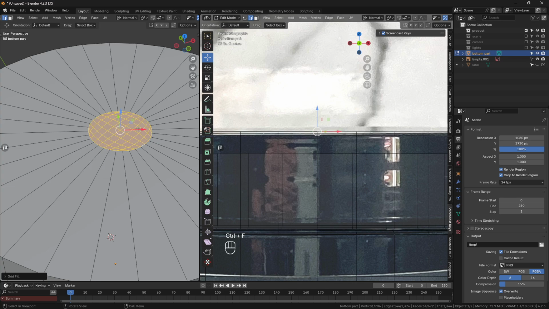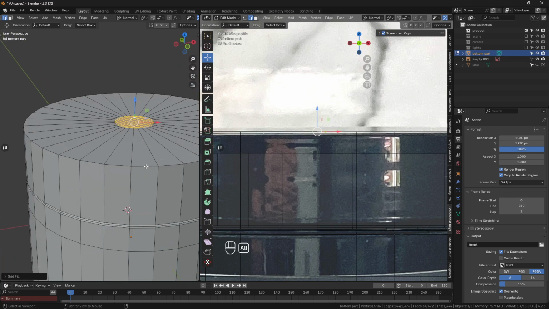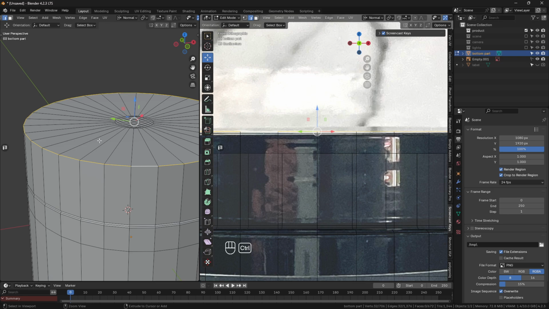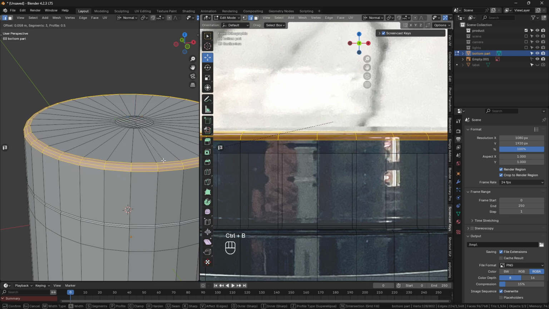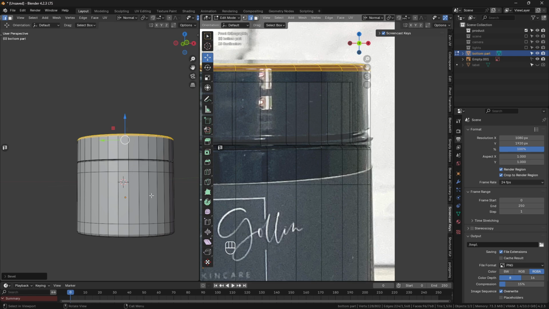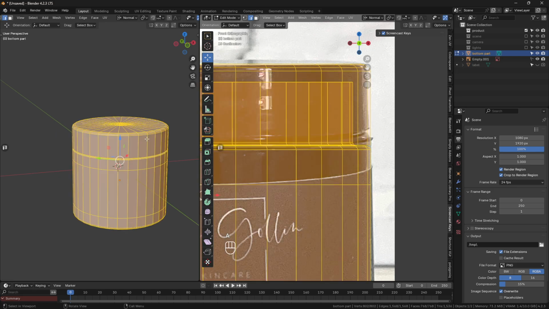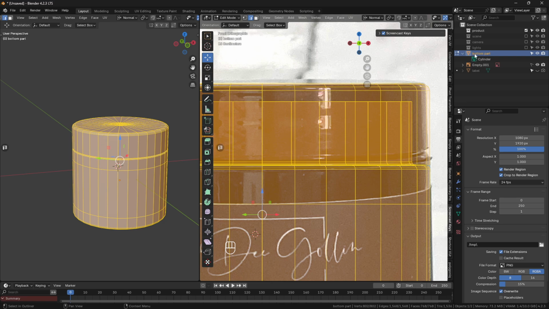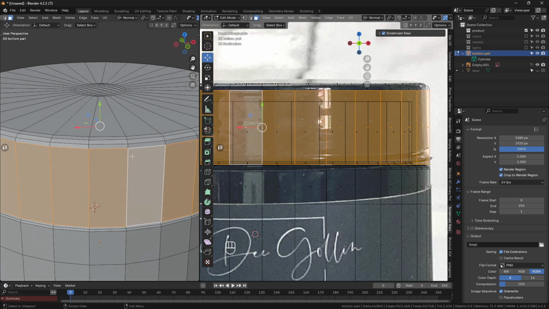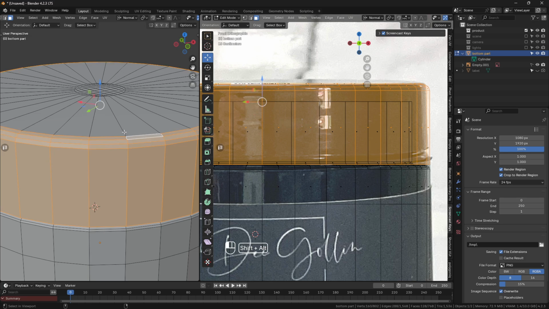Control F to close our hole, and let's not make it sharp with Control B. Perfect. Looks perfect. Now we need to, like we said, wait a little bit, guys. I think we made a mistake. We forgot to separate our top selection from the top.